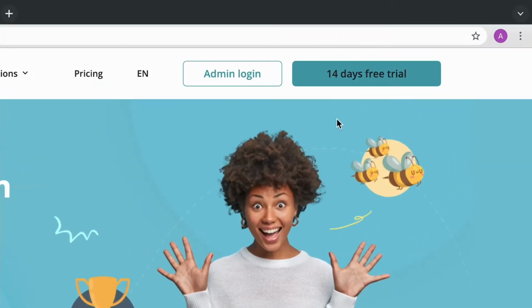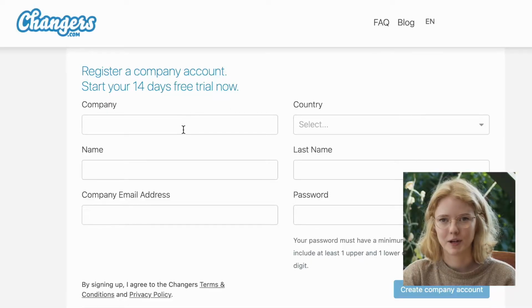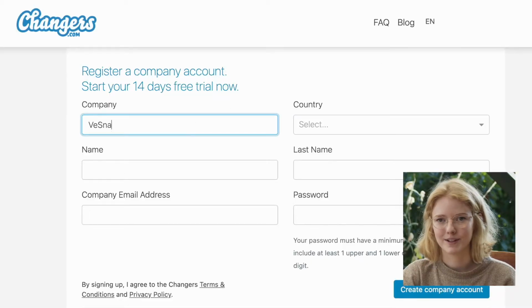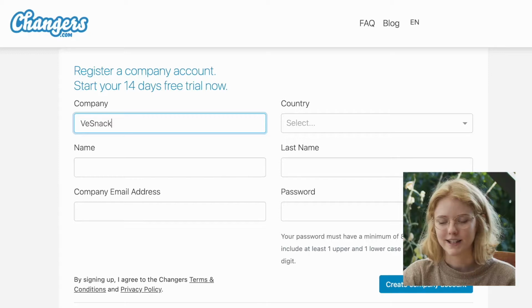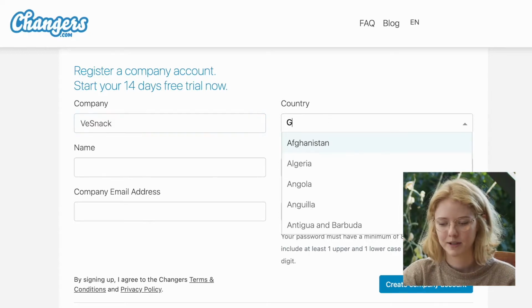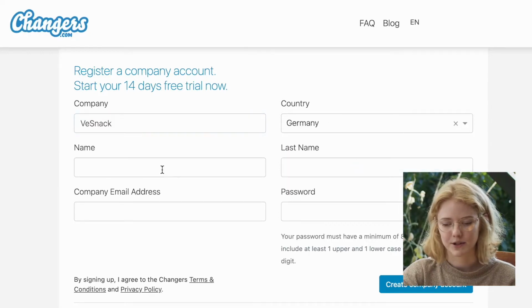Click on 14 days free trial. In order to register your company or organization, you have to insert some basic information. Start with the company's name. In my example, it's going to be V-Snack, because we sell vegan snacks. You get it? Second, select the country you come from. In my case, that's Germany.